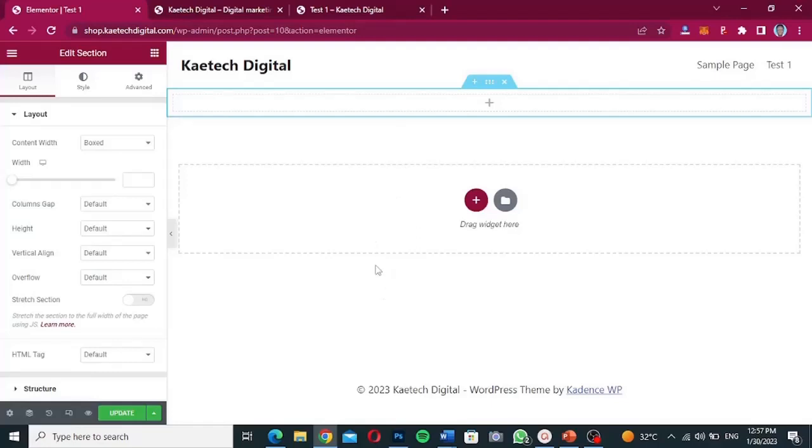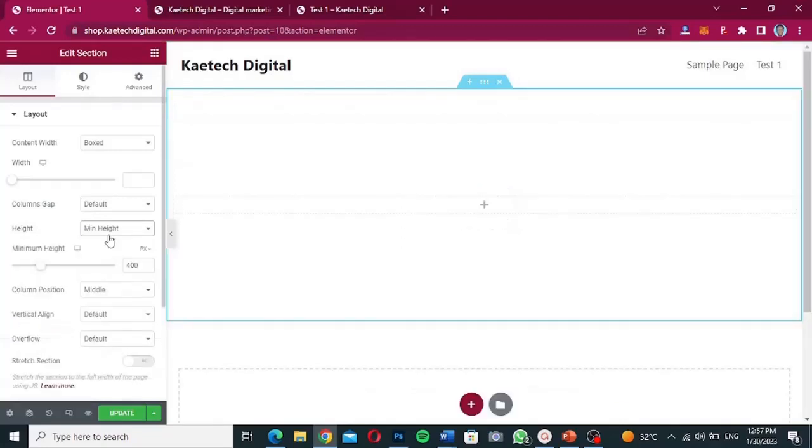Okay, so what could I do? You see the height over here. Now I can change it from default and make it minimum height. Of course you can change it to fit to screen. It means that it's going to cover all the screen. Okay, but I want it to be a minimum height. Now I can change the size of the height in pixels, or I can even change it to view height, or view width, or whatever it is that I want to change.